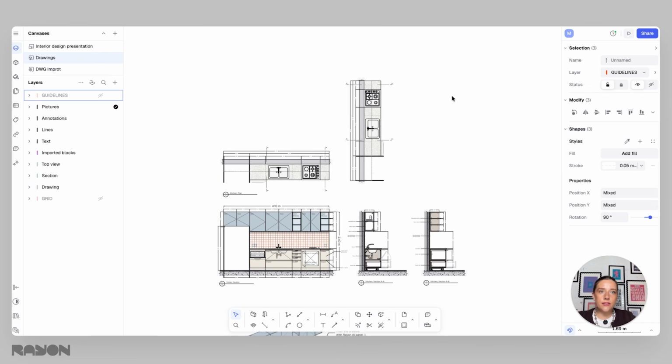And as a result, the element might actually look one way in the plan and then slightly different in the front or the side view. The alternative is drawing each view manually, which quickly becomes very time consuming and completely unnecessary, especially when you need multiple appliances and cabinetry elements.